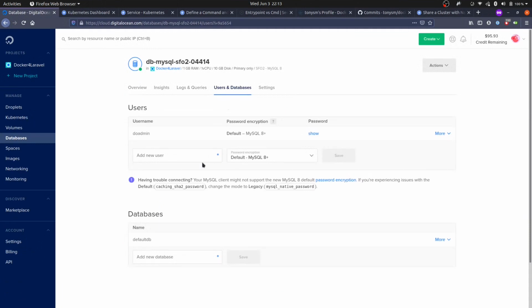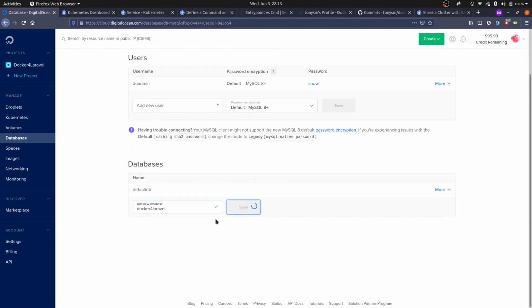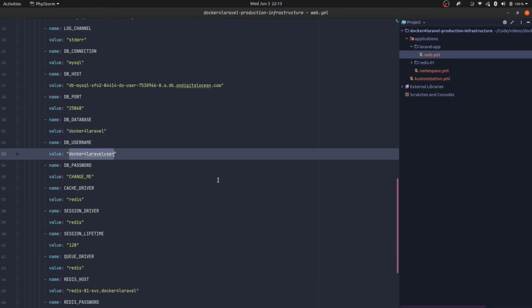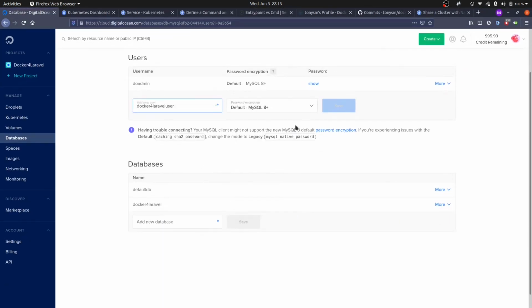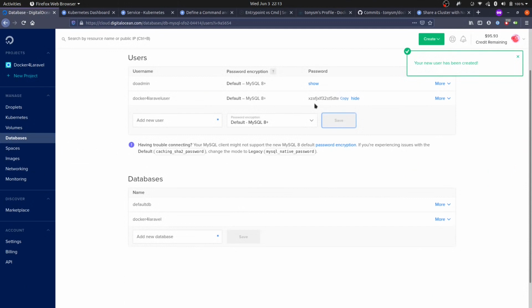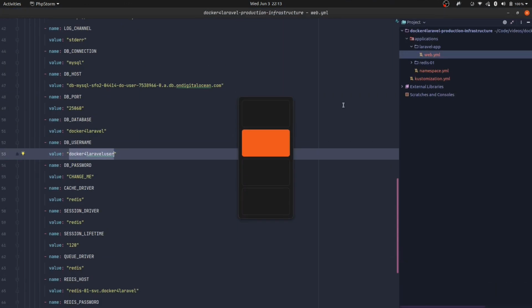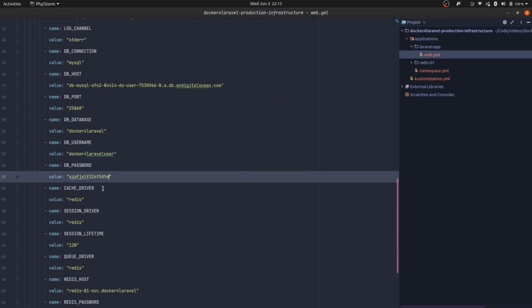So we are going to users and database and create a new database here. And we also need to create this user. So let's go ahead and create it. And this is the password. So let's copy it and paste it in our configuration file.